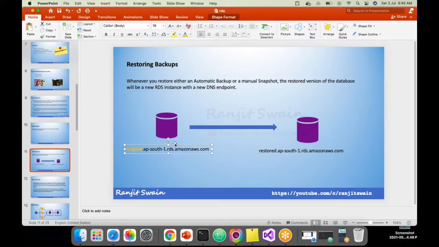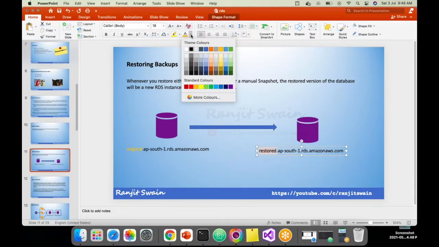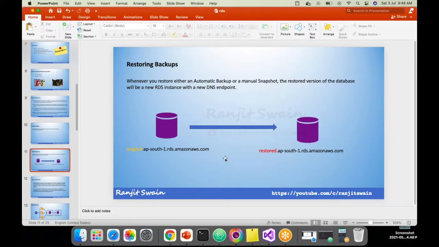Once you take the backup and want to restore and create a database again, it gets called restored. This name is just given to show you the difference, but you have to give the name. Suppose the database name here is Ranjit. While restoring, you have to give a different name, Kumar or Swain or whatever, and then create another database. The same name cannot be used. It will be a different DB instance altogether.